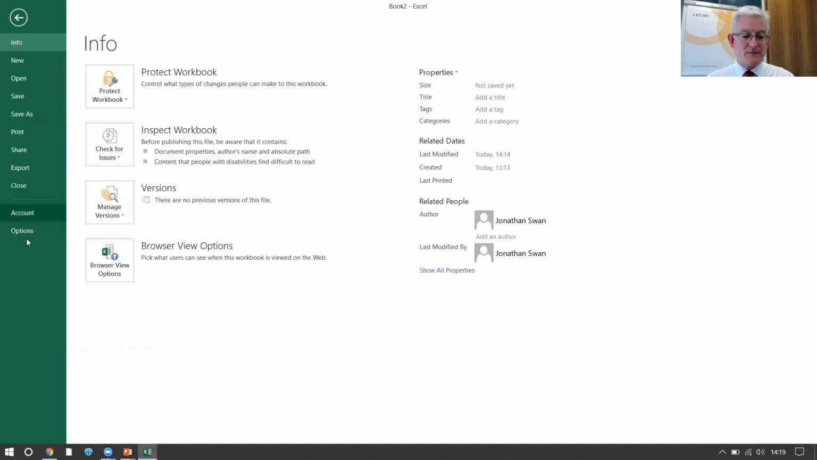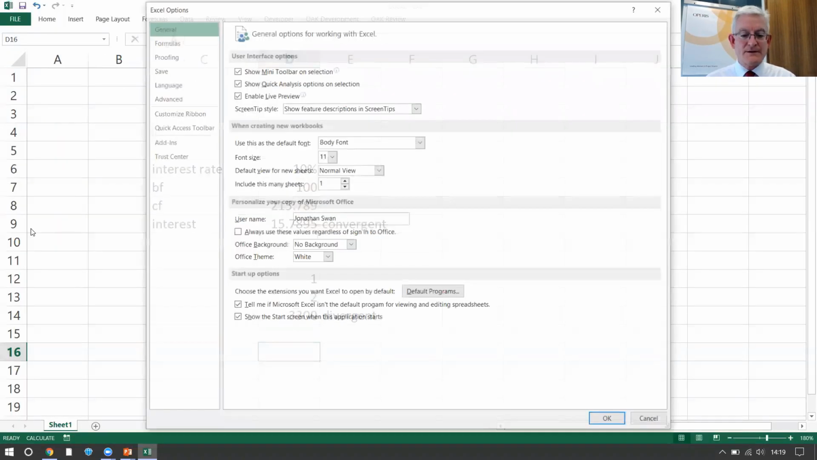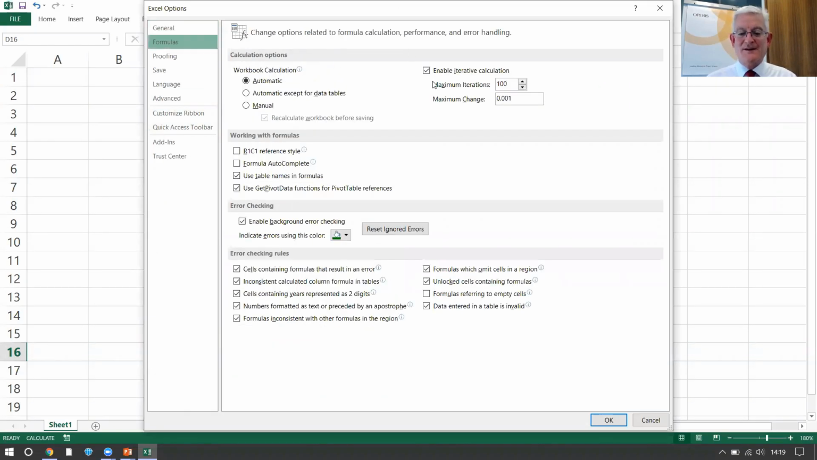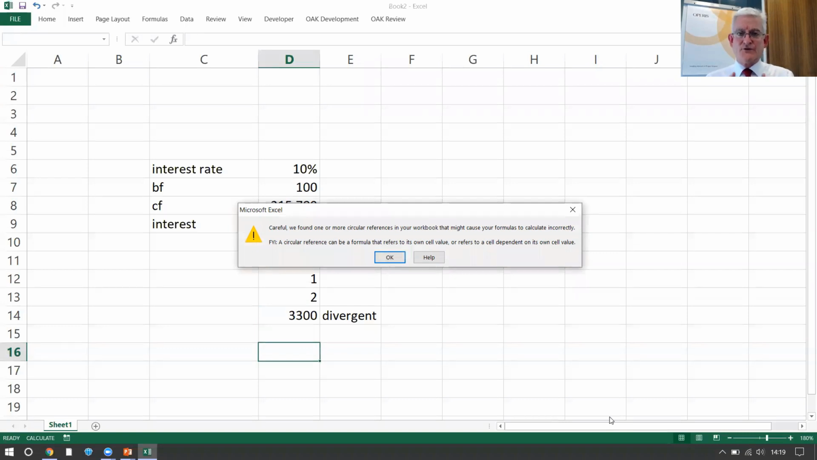File, options. It's so well hidden, isn't it? People could always claim to be, oh, I didn't know I'd done that. There it is, I've switched it off. Now remember, I've got two different circularities kicking around now. I've got my deliberate circularity, my interest routine, and I've got the piece of junk in my tax routine. But there we go. It's exactly the same dialog box warning that we saw with the very first circularity.